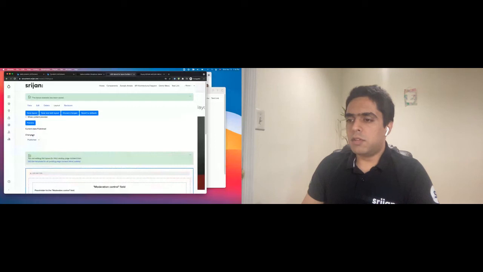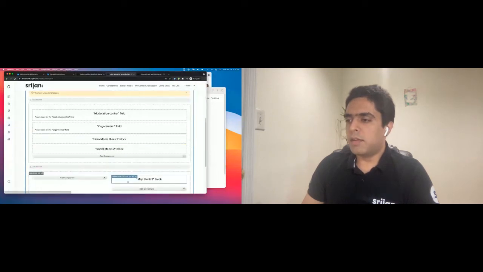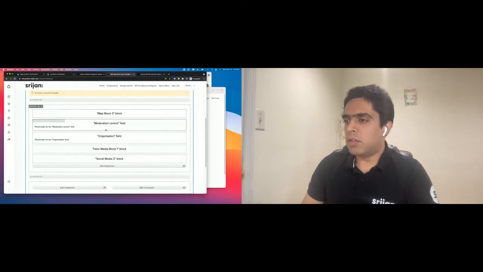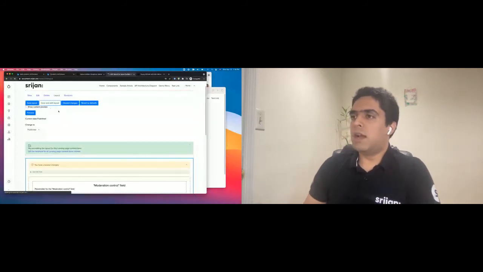If I close the preview, I want to make some more changes. Let's move these things around, right? So I'm going to move everything into a single column over here. So let's put the hero at the top and social media, and then the map block at the bottom. I'm making these changes on my Drupal interface using the layout builder, and these are getting reflected on decoupled interfaces as well.